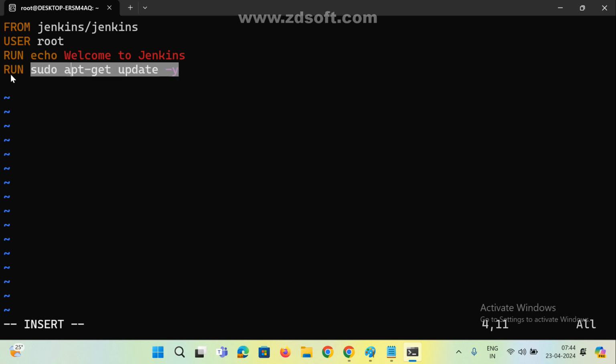Anything you need, just add. USER root, and I am executing the update command. Okay, escape colon x. What is happening? Insert, escape, sudo apt-get update. Okay, insert, escape colon x, save and exit. Just added USER, it is one instruction. I added root user. Now escape colon x, save and exit.